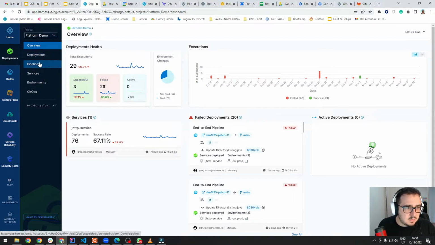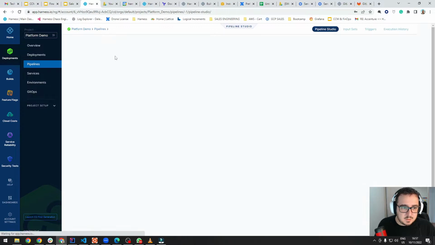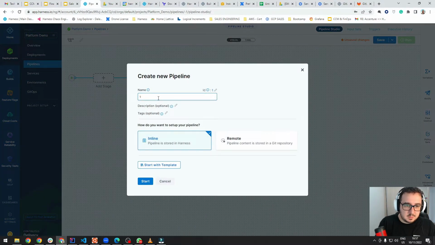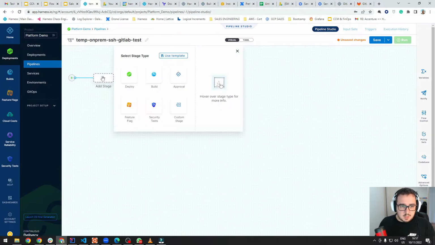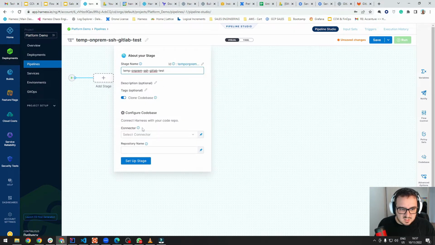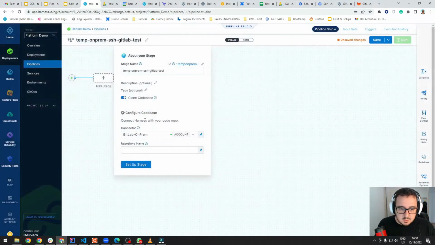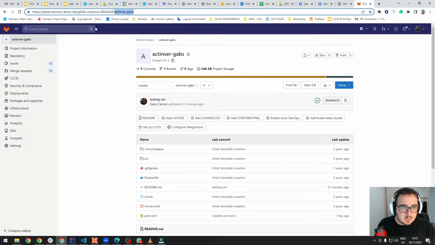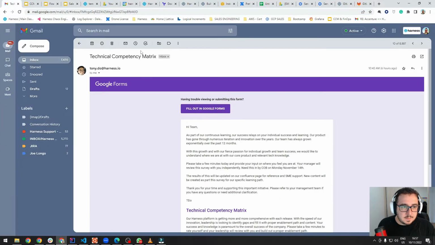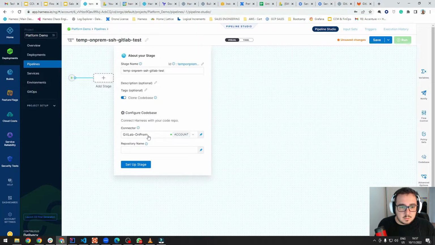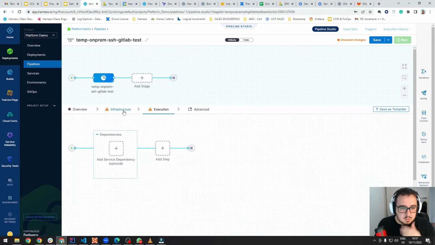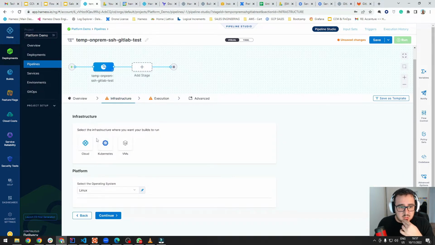In the platform demo, which you guys have access to refer later, I'm going to create a pipeline here. Temp OnPrem SSH GitLab test. All right, so I'm going to create a build step here with the same name, and I'm going to use the GitLab connector that we just created. And the repo name I forgot is Actinver. Okay, so Actinver Gabs.